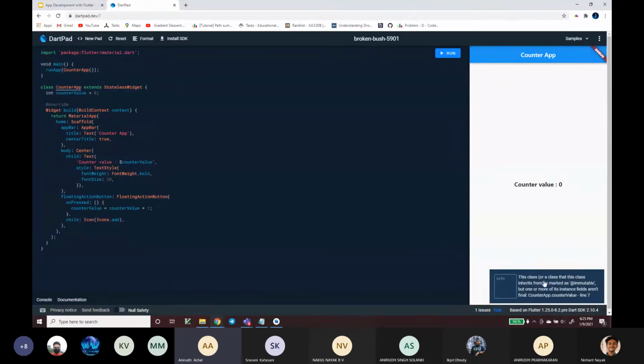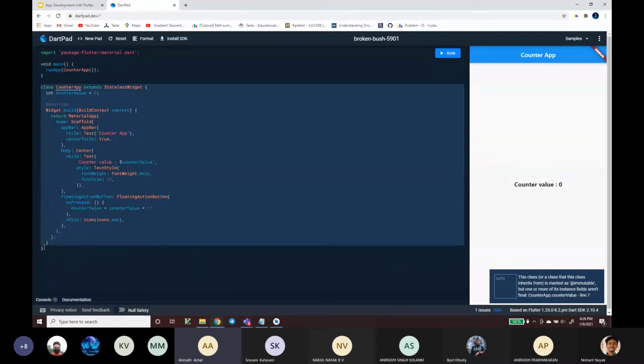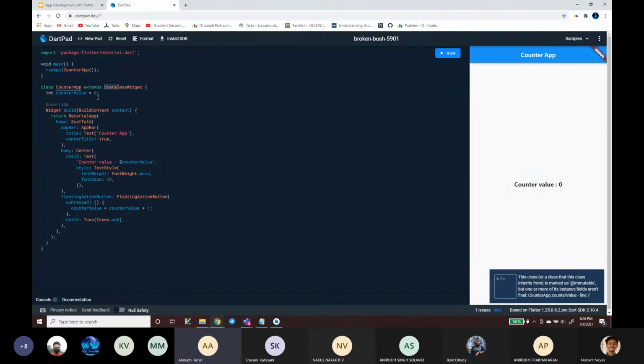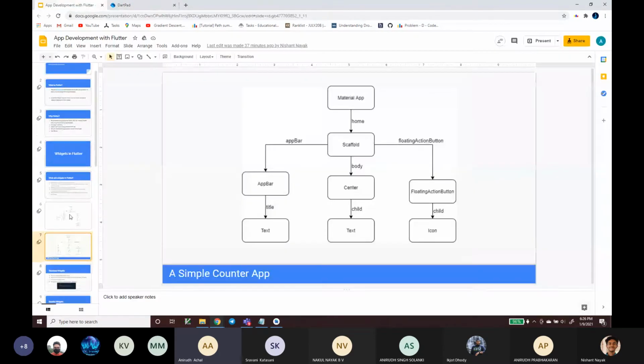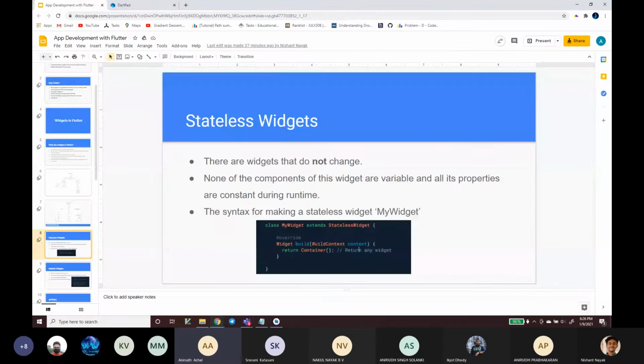As you can see, it's throwing an error here saying that this class is marked as immutable, but one or more of its fields aren't final. So this is actually referring to the fact that this widget that we have set is a stateless widget, but we are actually having variables inside it, and properties inside the stateless widget are changing. So to actually understand what this error is, let's go back to the slides and see what stateless widgets are. So stateless widgets are widgets that do not change.